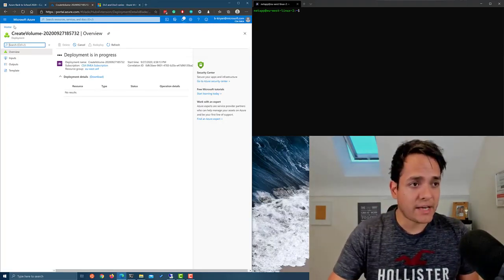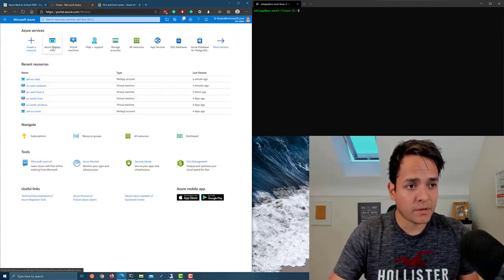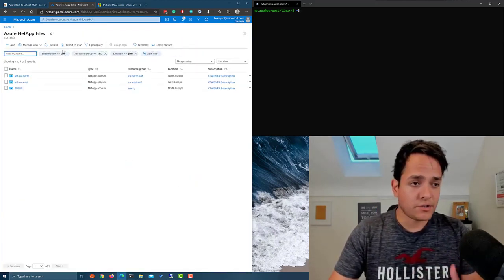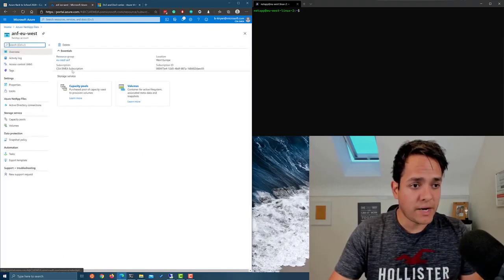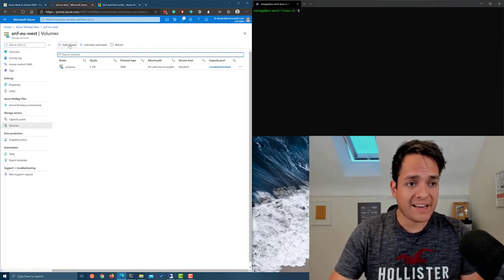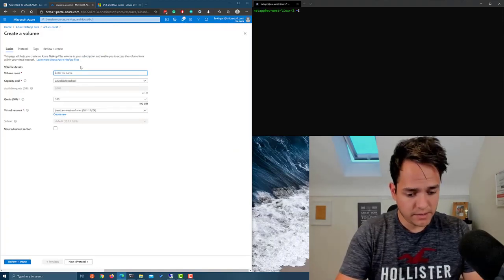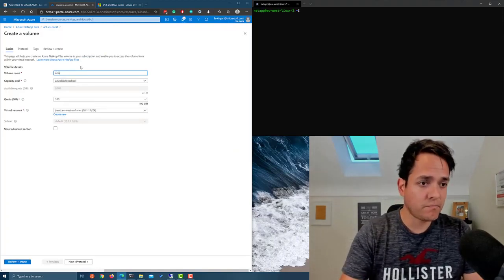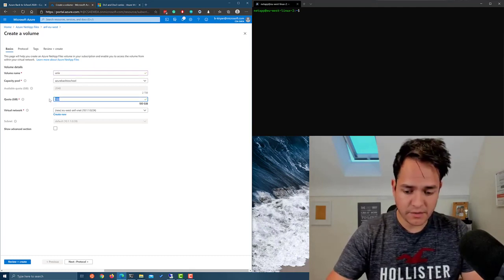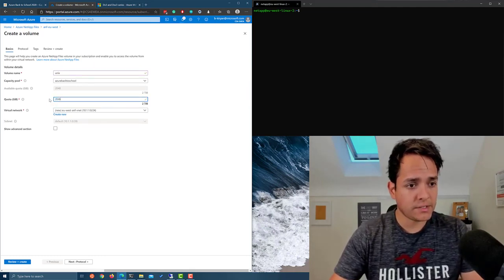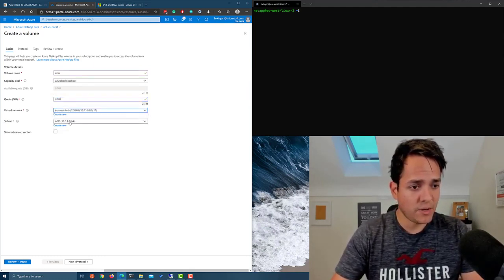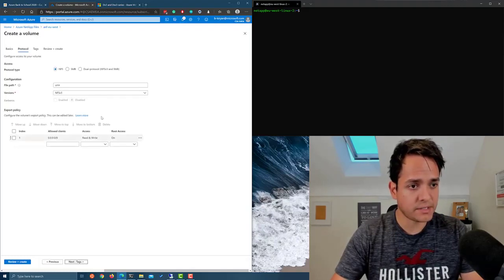Now let's go and create an NFS share at the same time. So if I've got Linux or Unix hosts in EU West and I want to go and create an NFS volume for them, you can click add volume. This is going to be, let's just call it Unix. This again is going to be 2 terabytes. Put it in the hub, consume a private IP address, this time NFS.